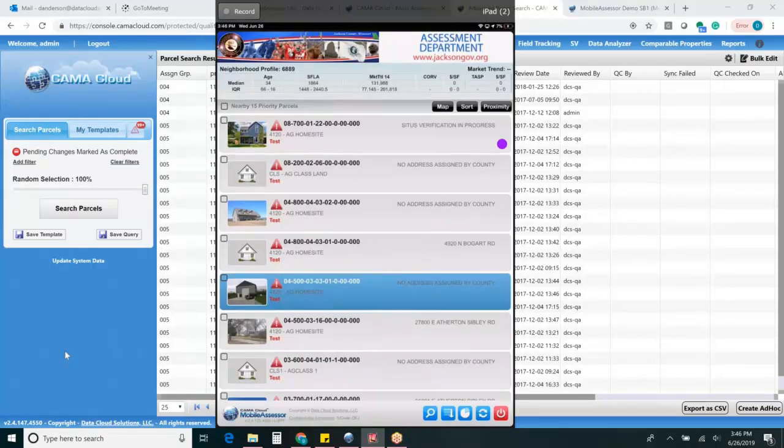There's also a loader for loading your parcel information. It's the same thing. You just browse, you pick your parcel boundaries, and it's going to load it to the cloud.